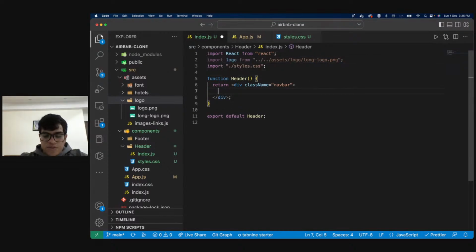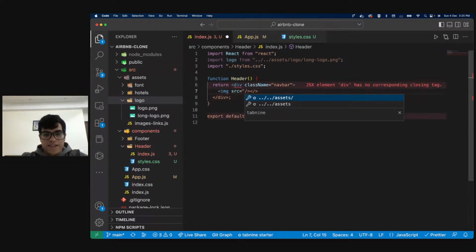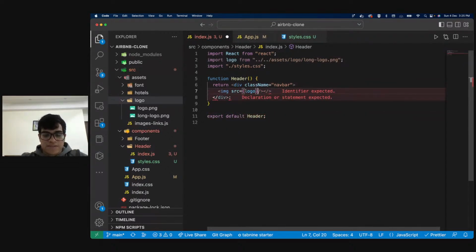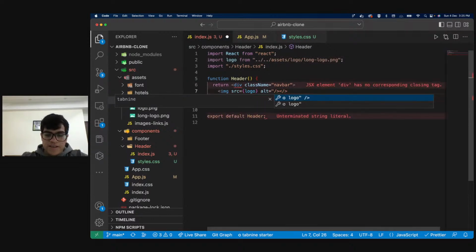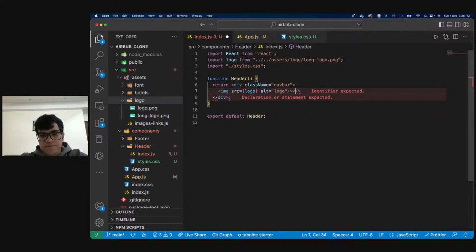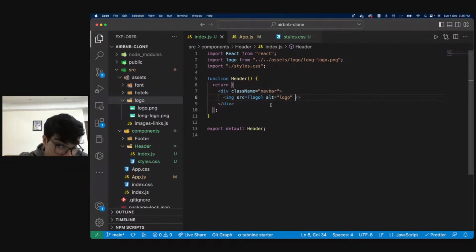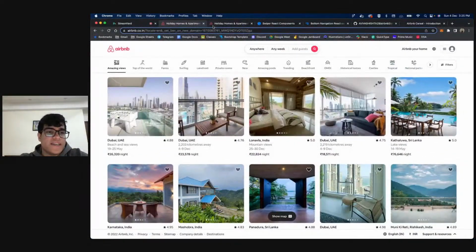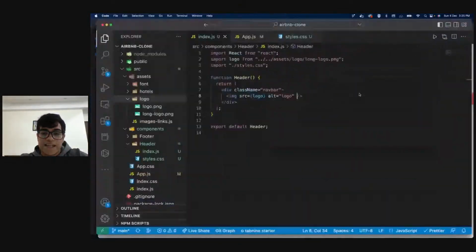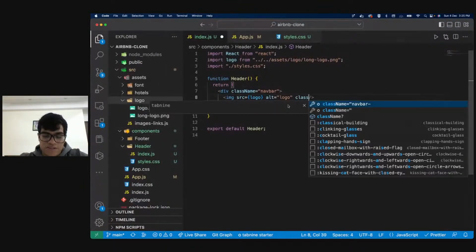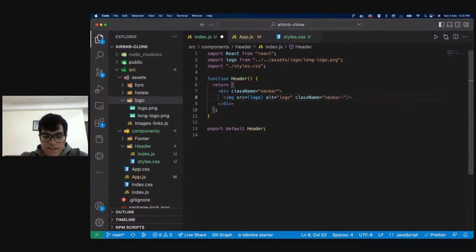Correct. So then I'm going to have my image tag over here. I'm going to have src, and inside my src, I'm going to pass this. My alt will be logo. Correct. And with this, I should be able to see my Airbnb logo. And as you can see, I can see that, but it is way too long. So we will be styling it as well.